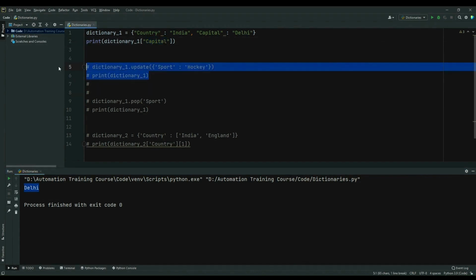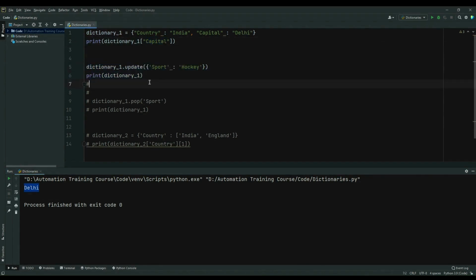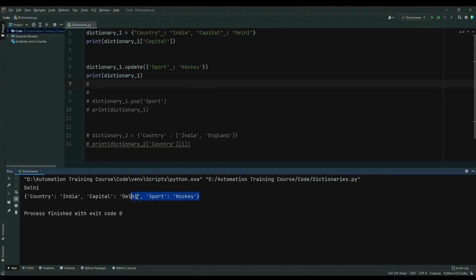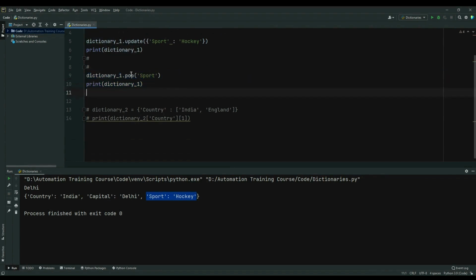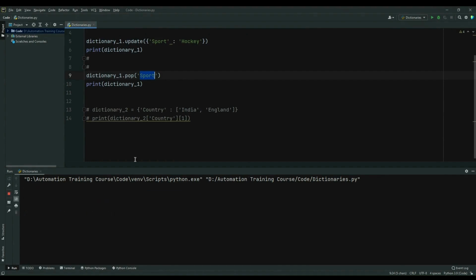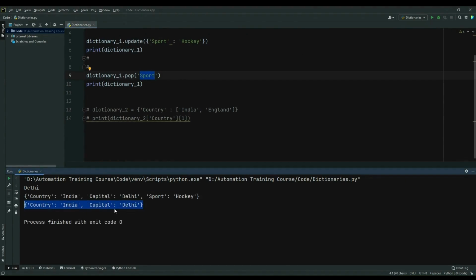Now let's try to modify the contents of this dictionary by adding a new key value pair. For that, we have a method called update available to us. Here we are adding a new key called sport with a corresponding value of hockey. Let's run that and then print the updated dictionary. As you can see, the new key value pair has been successfully added to the dictionary. Now, if you want to delete this newly added key, then we can use the pop method and pass the key name as an argument. Let's try that and see what the outcome is. As you can see, the sport key is no longer there.